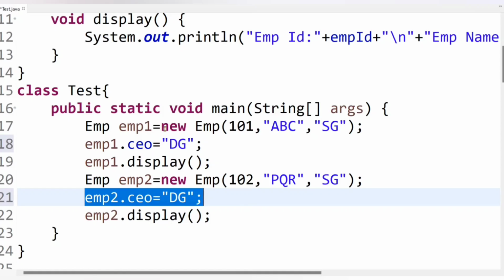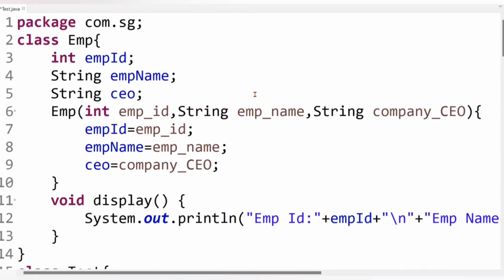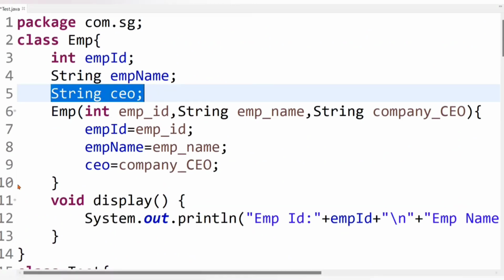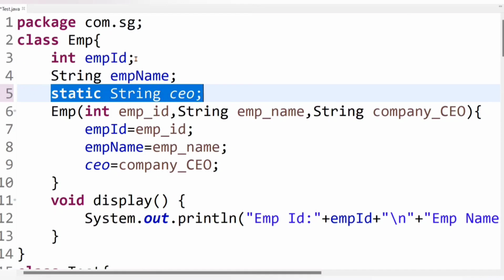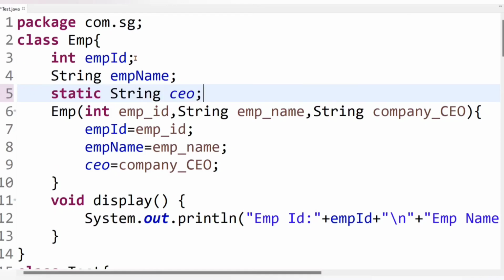Now let's understand how we can resolve all these problems using static variables. So let's concentrate here. Instead of doing all these steps, simply declare this variable CEO as static. So just write here static. Now this variable CEO is a static variable. And let's assign a value to it, suppose SG. So the CEO of the company is SG.